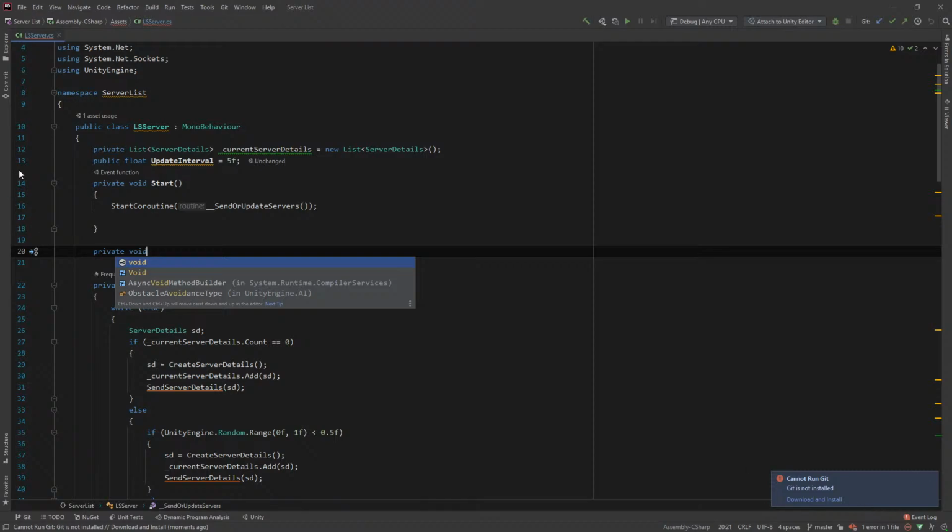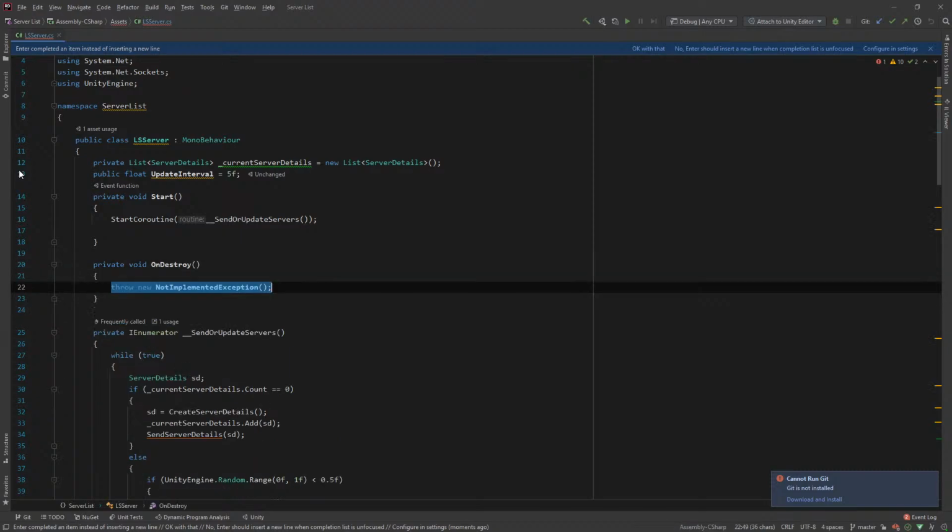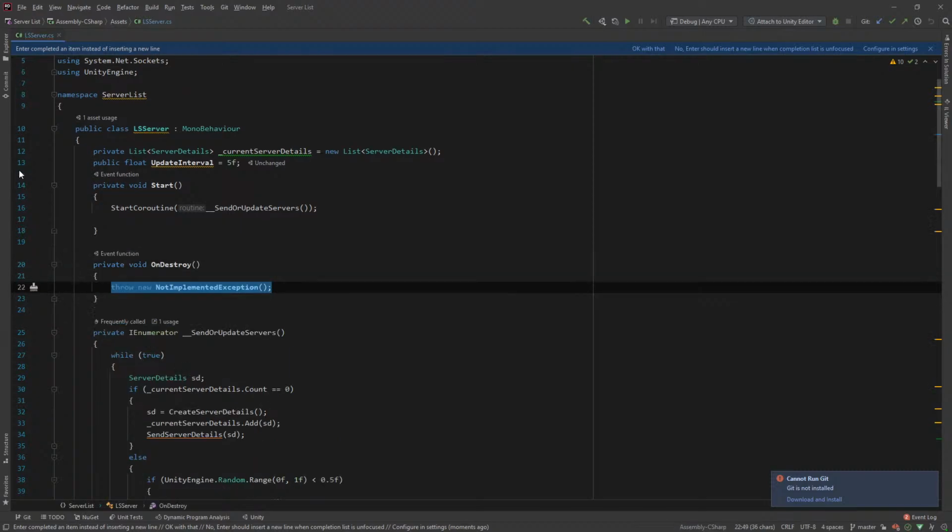Rider's getting on my nerves already. Private void OnDestroy, I suppose. No, let's do it on destroy. I don't know if this is actually going to work, if this will actually run.